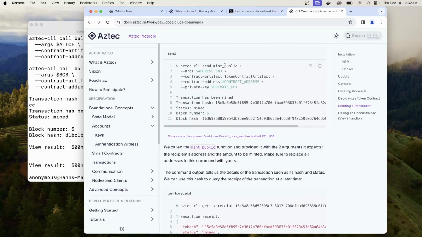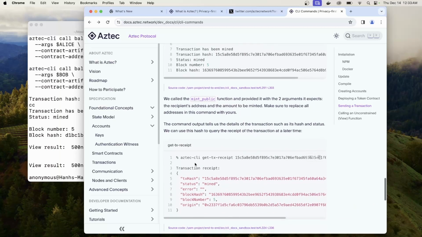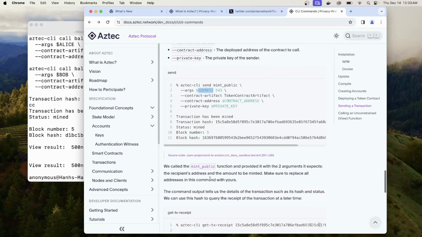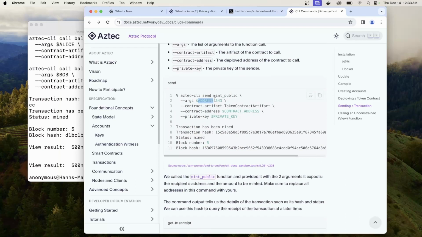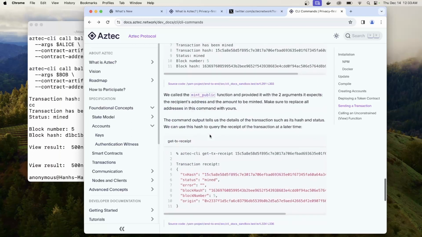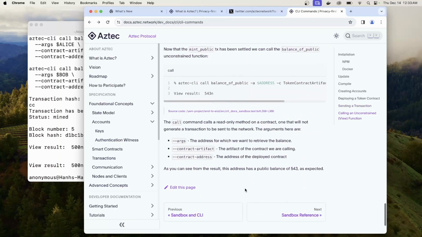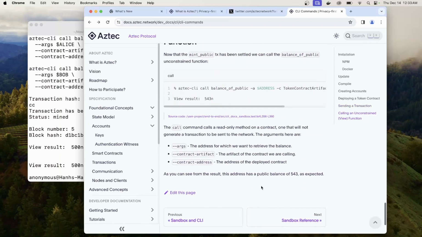So this is public minting. Everybody will know that this address has these tokens, right? And then once it's done, you have this receipt, transaction hash, block number, all this. Okay, that's very special. But I think the interesting part is how to do a private minting. All right, and then if you want to call a balance, you can call this. Okay, no problem. Sandbox reference.